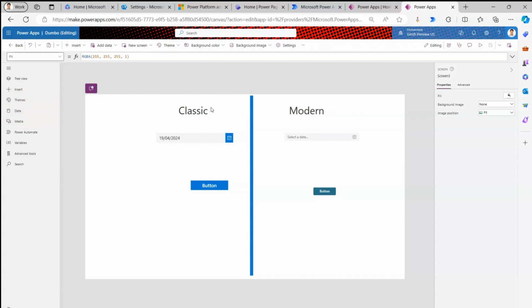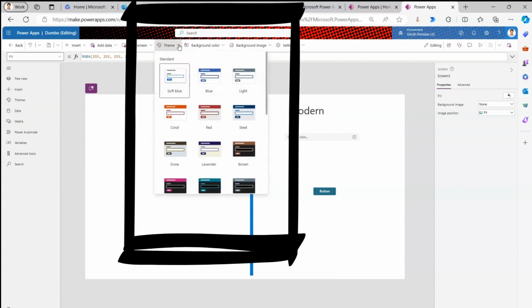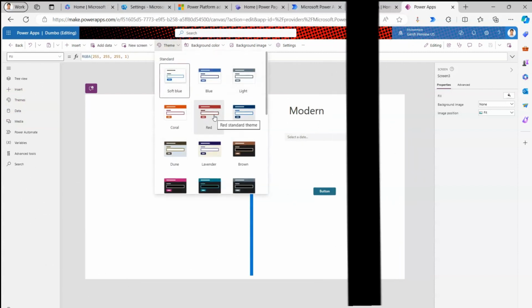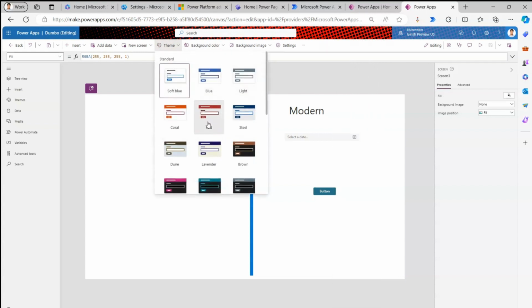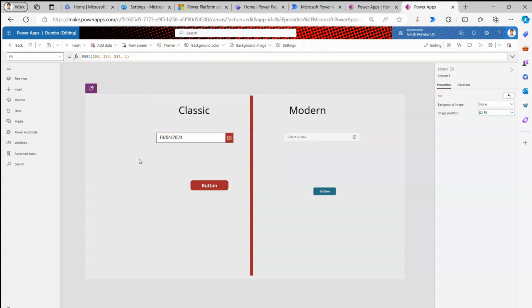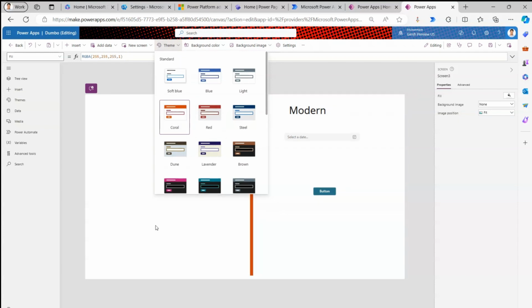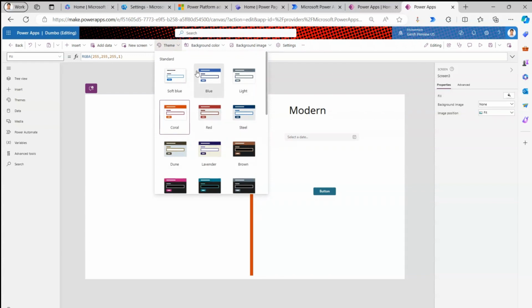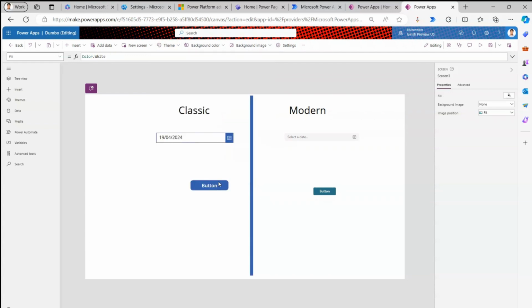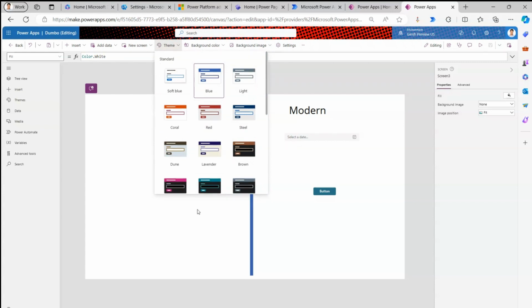So let's pick up the classic theme. If you see the theme over here, if I pick this red theme, watch what happens. The left hand side component changes, right? That means all the classic controls pick up the theme which is available on the top bar over here. If I make it coral, it will change to orange. If I make it maybe blue color, then it will pick up this color, right? Let me pick up red color for the time being.